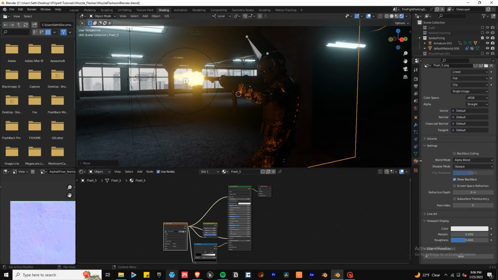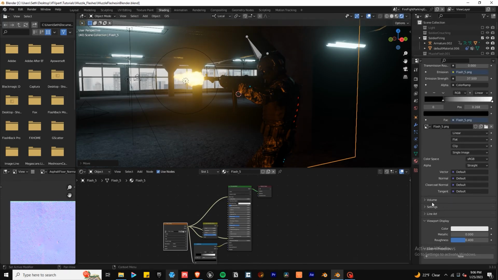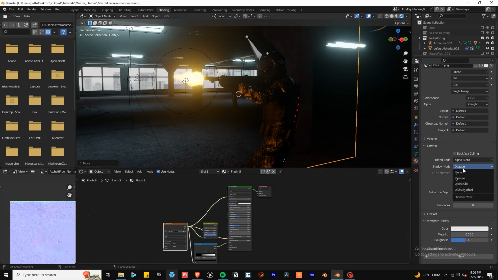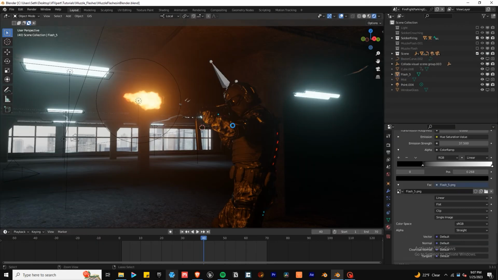That's because the shadow mode is on. Make sure to go to the material properties and under the settings tab, change the shadow mode to none. And that's pretty much the effect.